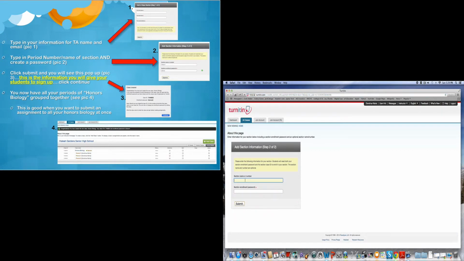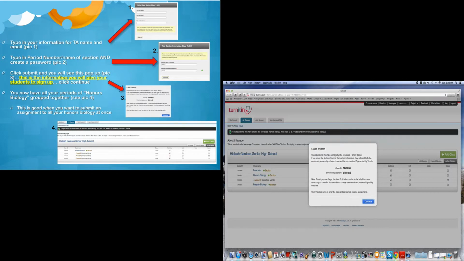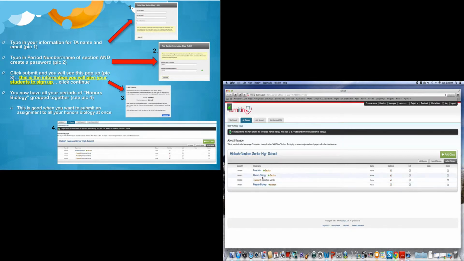Now, step 2 is where you're actually going to name that individual class. You no longer want to name it Honors Biology because you have different periods of Honors Biology. So once you're in this master class of Honors Biology, if periods 2, 4, and 6 are Honors Biology, all you have to do is type in period 2, and you'll give them their own enrollment password. Click Submit. And this is the information that you're going to share with your Period 2 Honors Biology class. You want to make sure you give them the class ID, and you also want to make sure you give them the enrollment password. Click Continue.